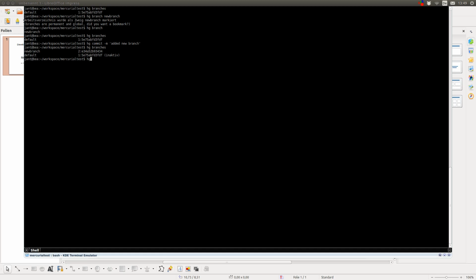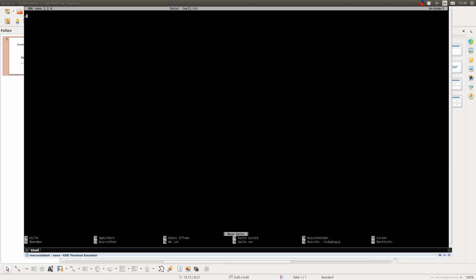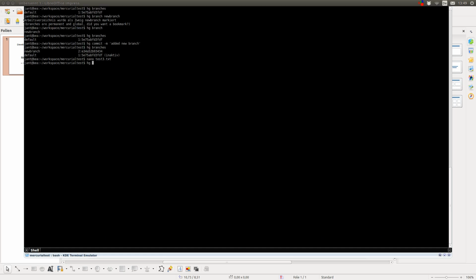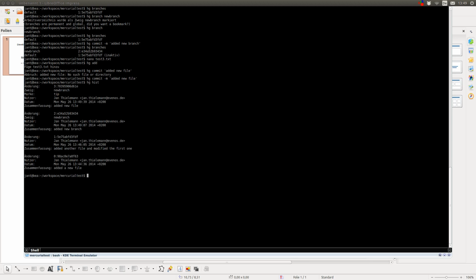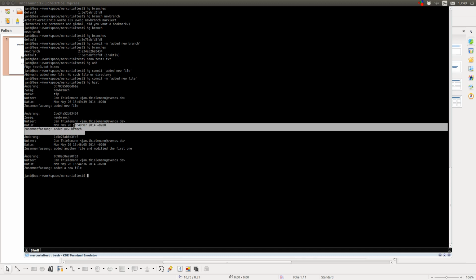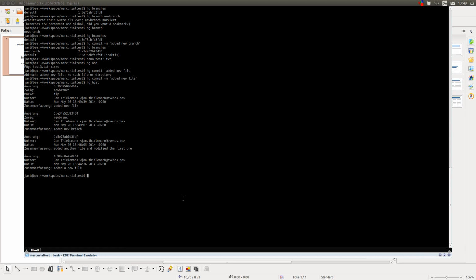So let's add another file in this new branch. Add it to the repository. And make the changes persistent. Whoops, I forgot the -m parameter. So taking a look at the history, I see that I added a new branch and added a new file to this branch. And to switch between branches, I use the update command.